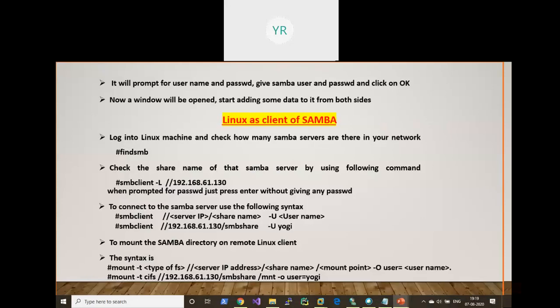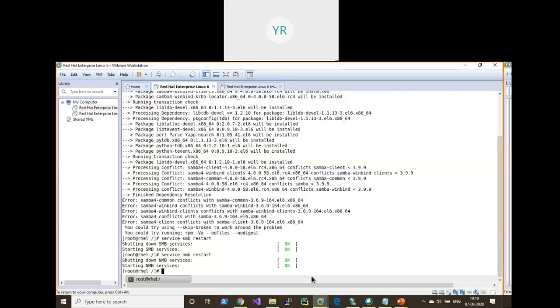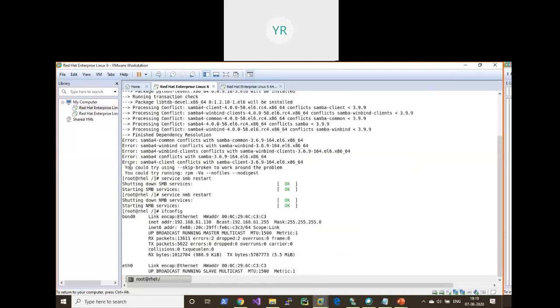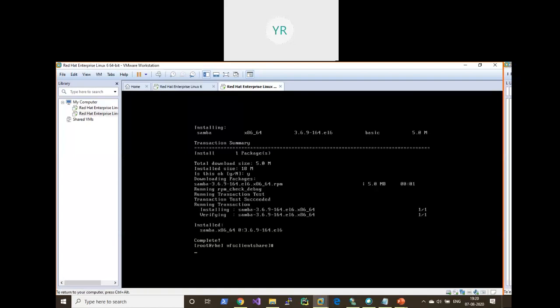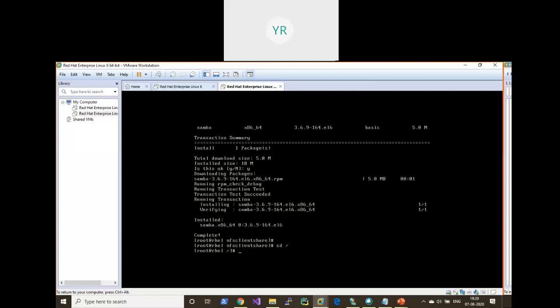Okay, so now I will show you one by one. Now I'm going to my servers. So this is my Linux server. This server I have configured as a server. This system, 130, is my Linux server. Already I have configured everything for Samba. It is configured as a Samba server. Now go to this other system. I'm considering this as the Linux client for Samba.